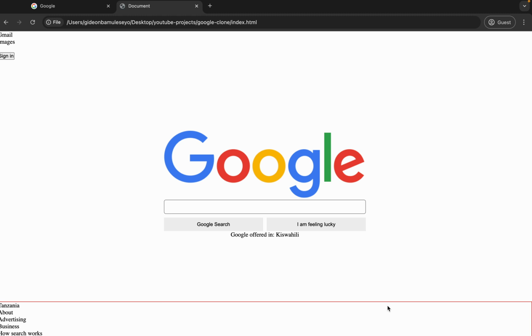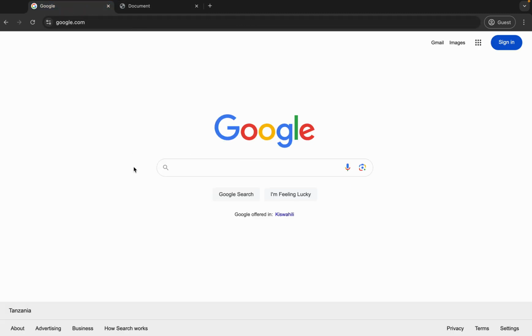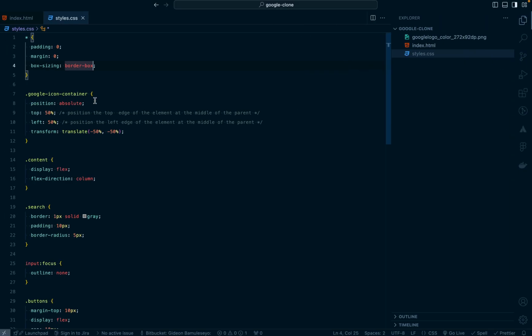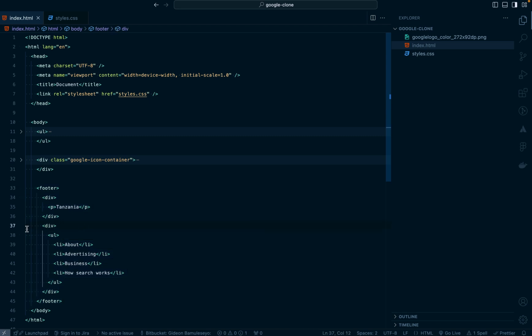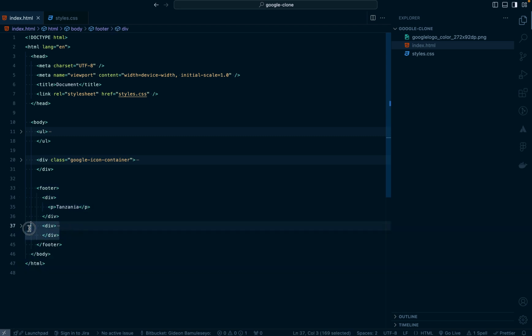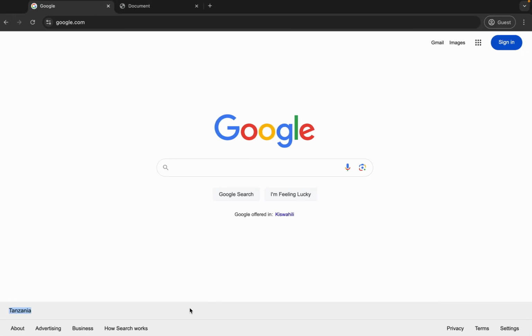Okay, so let's continue. What do we have here? I have now within my footer, I'd created a div here and then a div here. All of them sort of have the same background. And then there's this border down here.